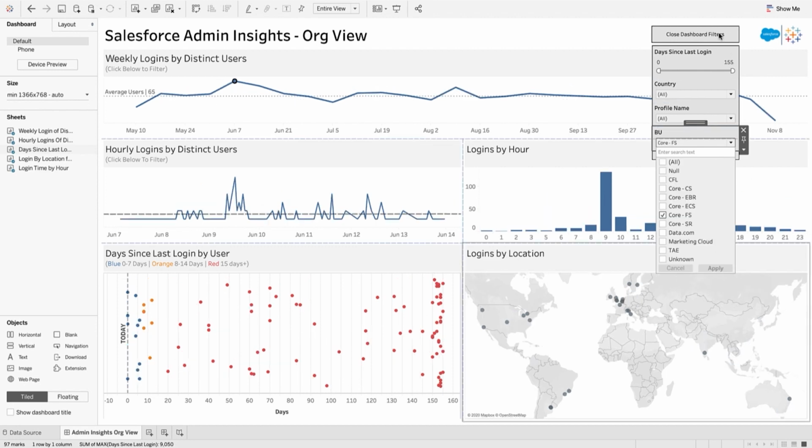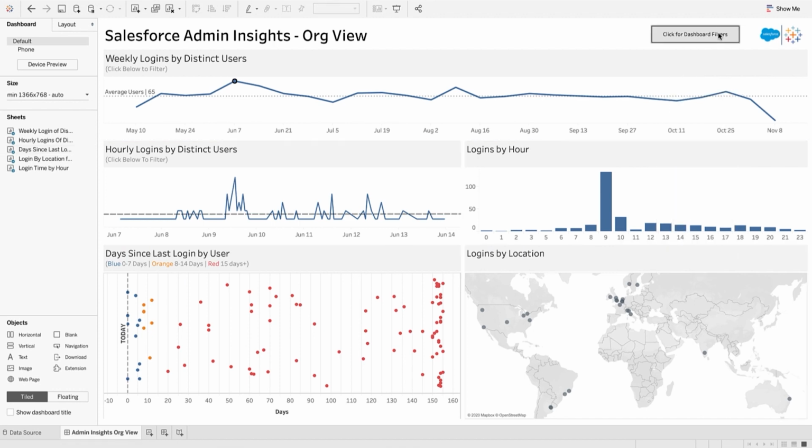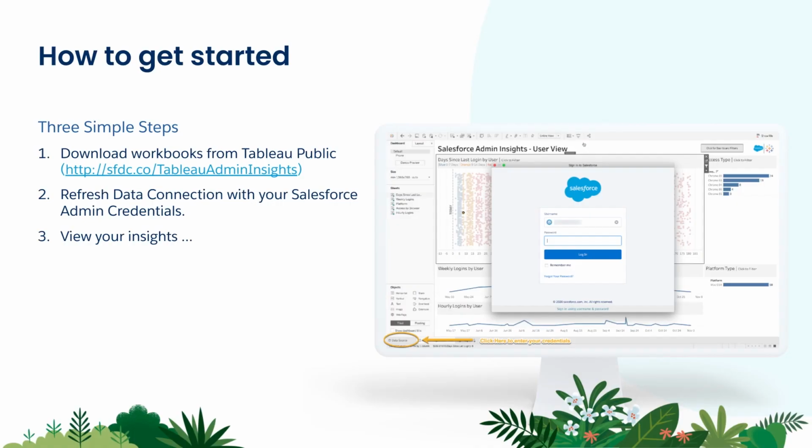And now immediately I have a totally different dashboard that I'm looking at with BU as the centric focus. So I hope you can see how simple that was to bring that information in and to make those edits so that you can move forward and get started. So now you've seen the demo, but how do you get started?